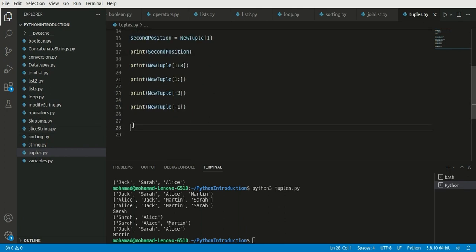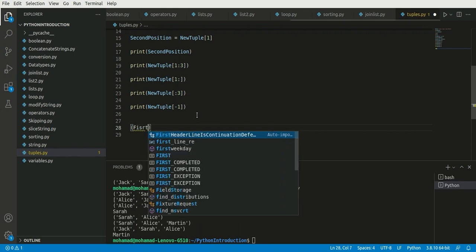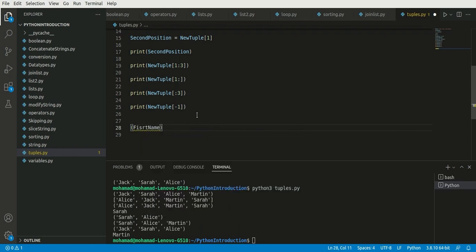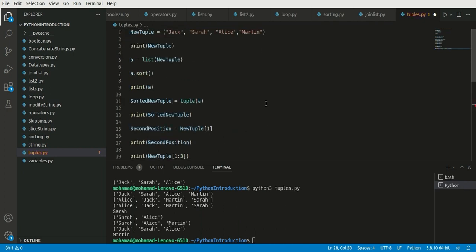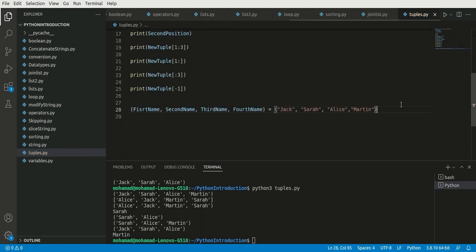So we can declare some other variables and write them inside these parentheses. For example, we can write first name, second name, third name, fourth name, and then we can unpack this tuple. So let's copy this and paste it over here.